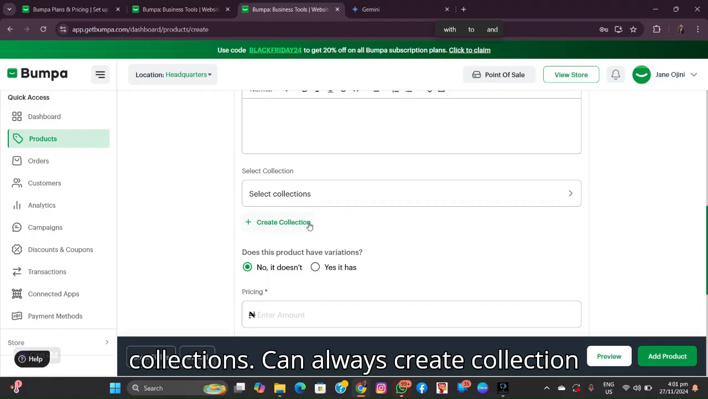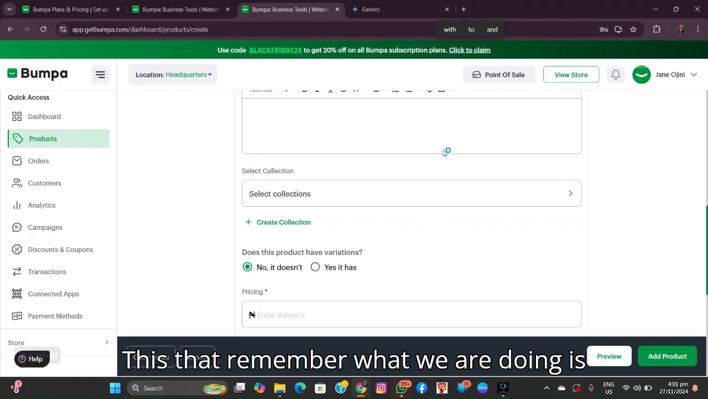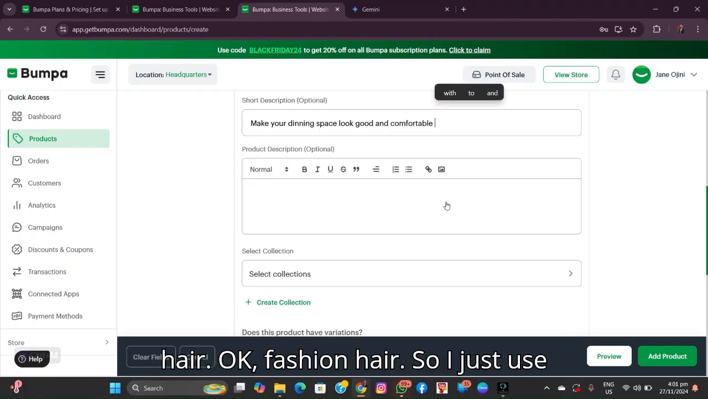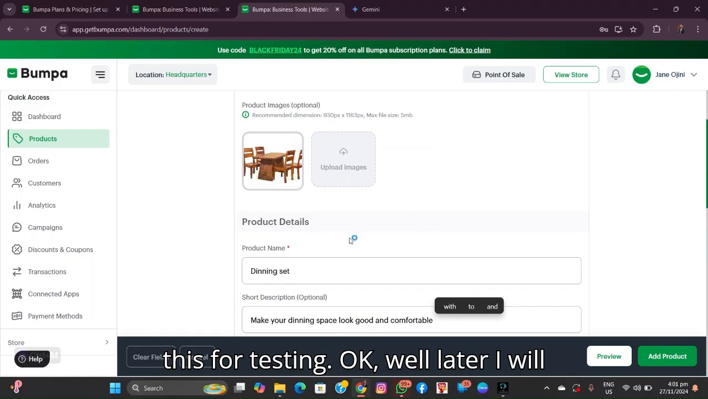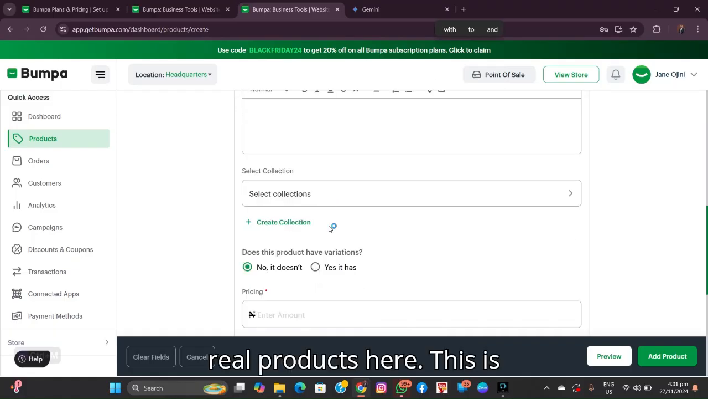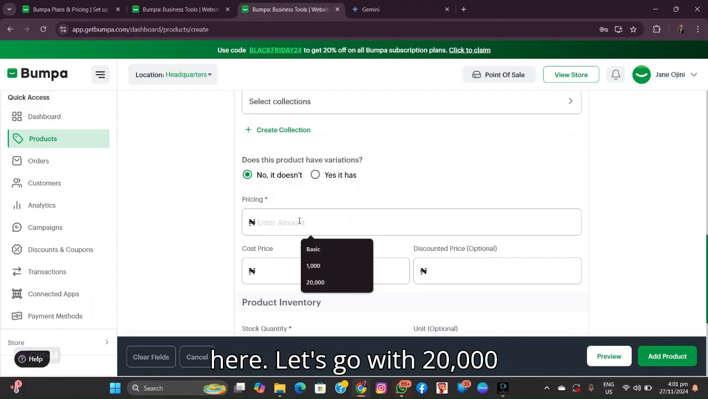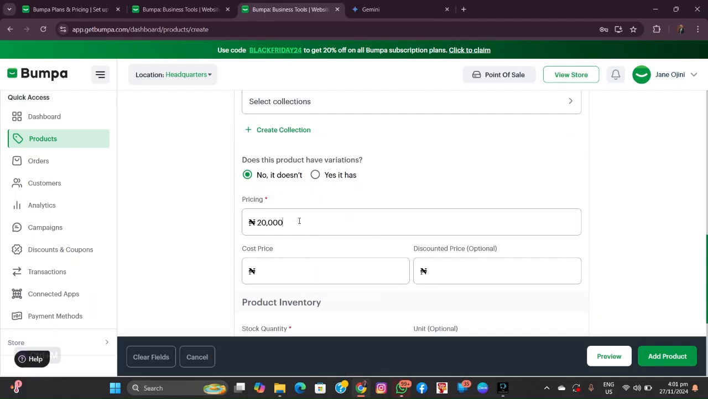You can always create collections, maybe for home appliances, this and that. Remember what we are dealing with is hair, fashion and hair. So I just use this for testing. But later I will take my time to list the real product here. This is just for the tutorial. I can put the price here. Let's go with 20,000.